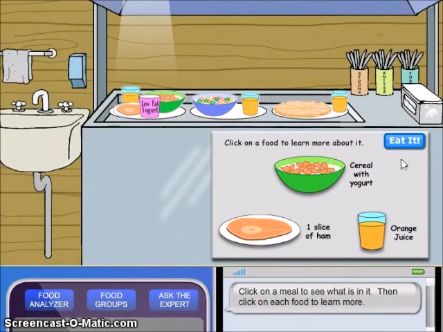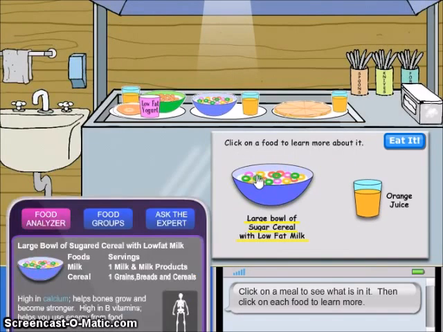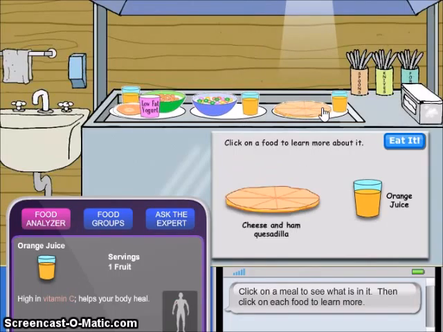Children click the Eat It button after surveying the other options. And it gives them constructive feedback about which options are the best for nutrition.